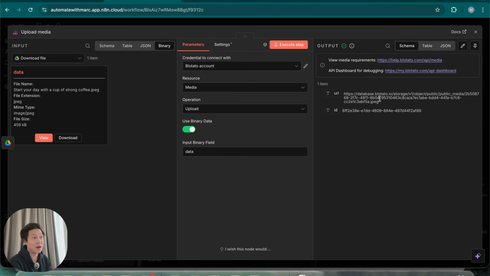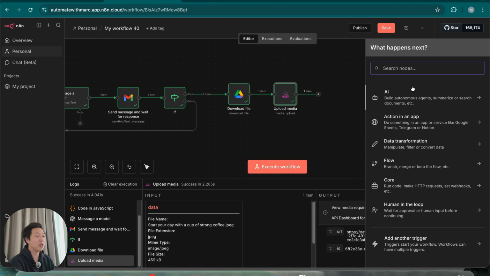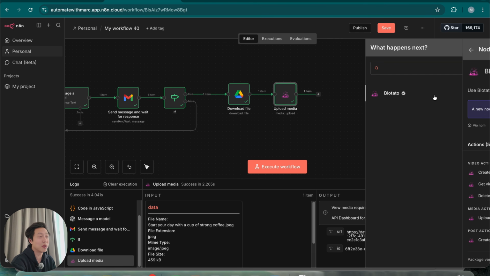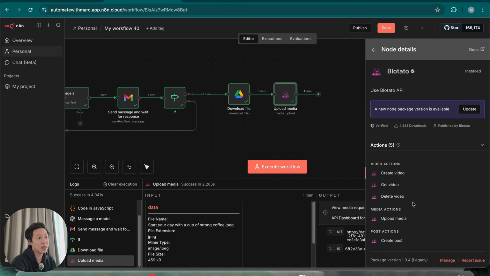As you can see, now we have a URL, which is a database within Blotato that's now hosting that particular image that I've just uploaded. So it's successfully uploaded to the Blotato server. What I want to do next, now that it's uploaded to the Blotato server, is to actually create a post.